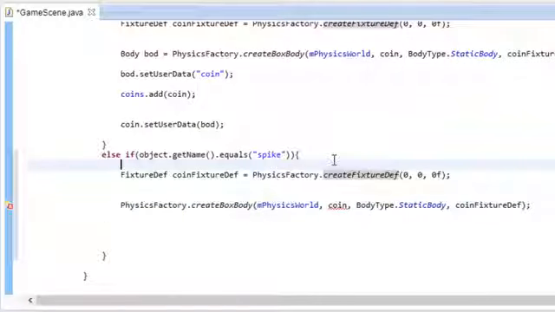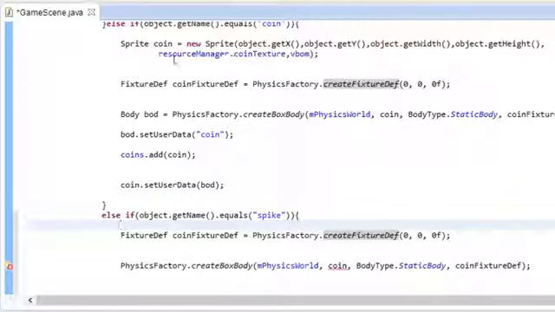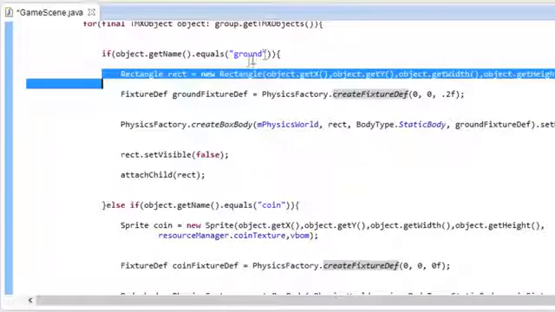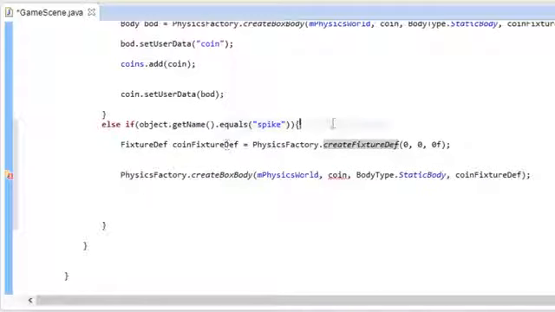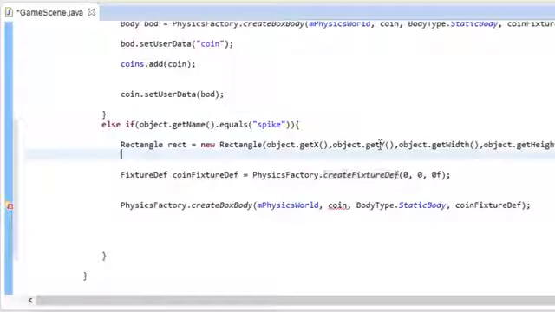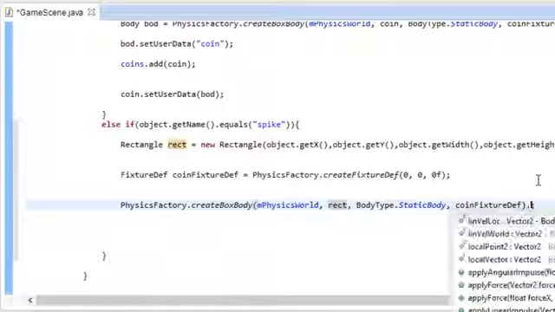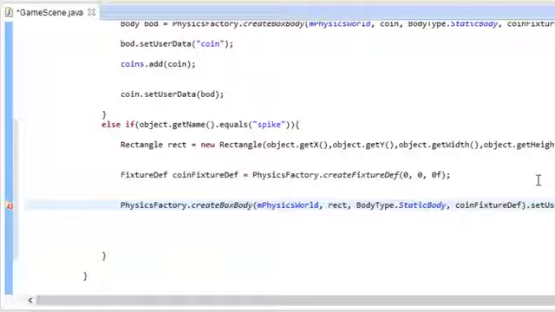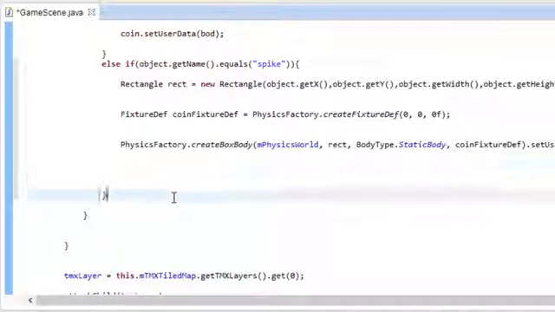And what we want to do is set it, so we have to do a rectangle too. Go up here and copy this rectangle code for the ground, Control C, and paste it inside the spike code here. Now we need to change this to rect, to point to our rectangle there, and it's going to be a static body too. Now let's add set user data and set the user data to spike. All right, so there it is.